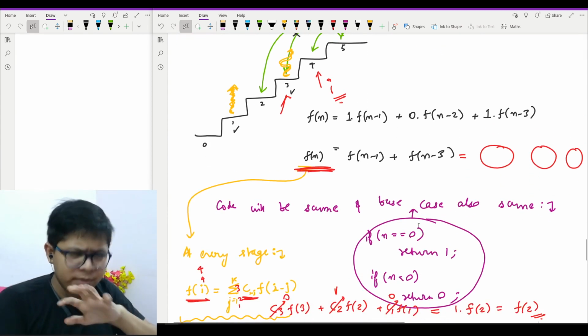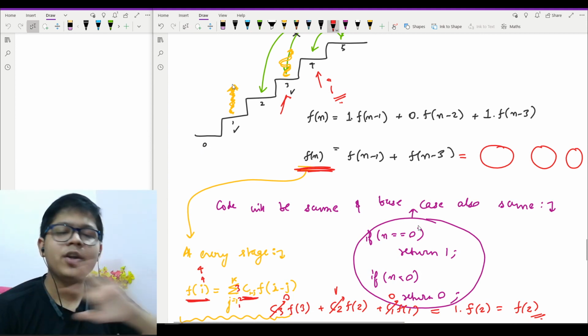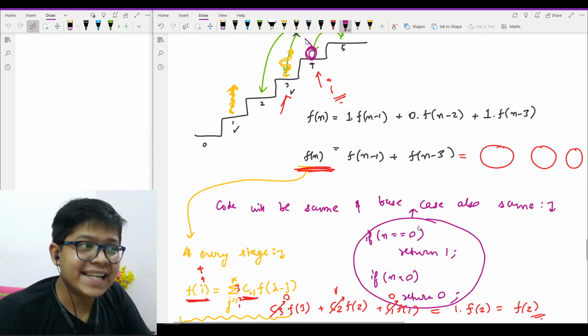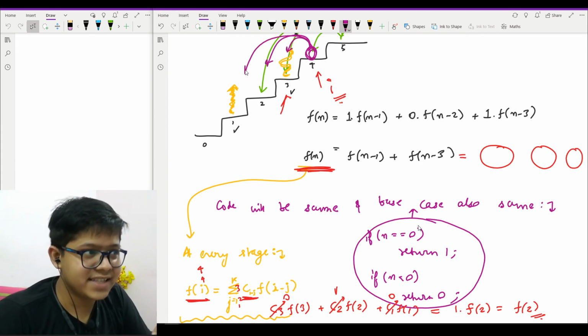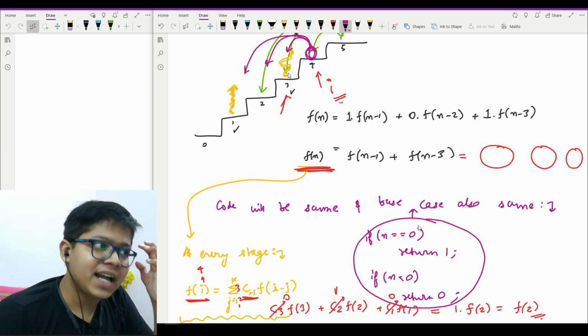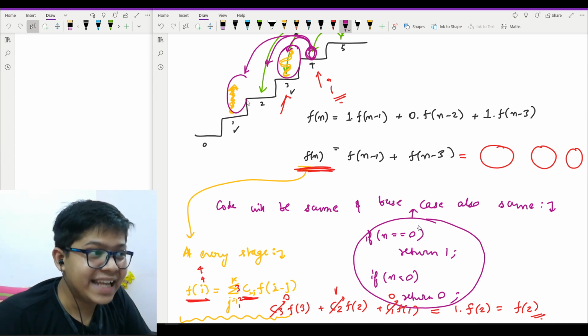I hope that you guys have understood it. See, I didn't do anything else, I did only that. If I'm on this stage, then I need to find for the last stages, but keeping in mind that I don't need to take these ones.